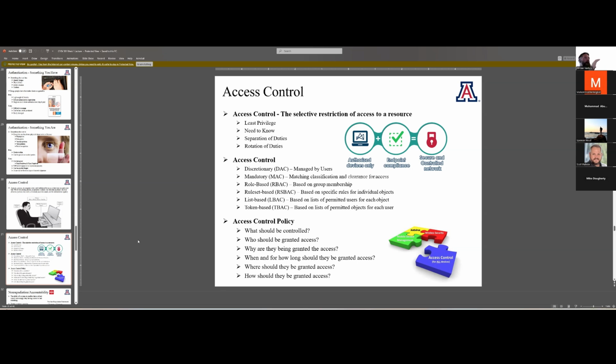Now, those are major concepts, right? For access control. Now we have implementation methods of access control. So the first one we have is discretionary access control. That's managed by the user.